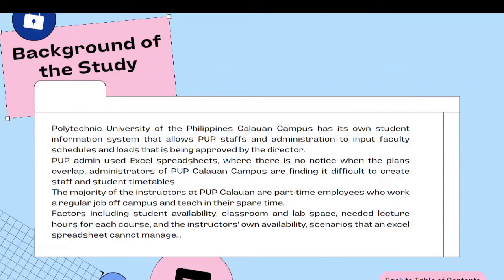And then si admin ay they notice na they find out na talagang mahirap din gumawa ng mga timetables para sa kanilang mga staffs and para sa kanilang mga students. And then sabi dito, majority or karamihan ng mga instructors sa PUP is part-time employees, which means hindi lang sa PUP sila nagtatrabaho, kundi may regular talaga silang trabaho.